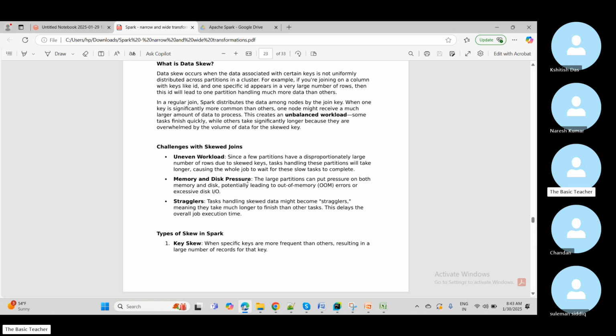Okay, then memory and disk pressure. The large partitions can put pressure on both memory and disk, potentially leading to out of memory errors and/or excessive disk input output related issues. Stragglers: tasks handling skew data might become stragglers.